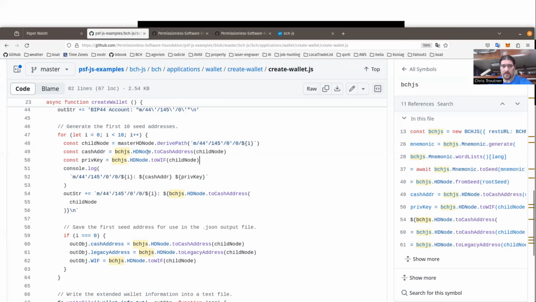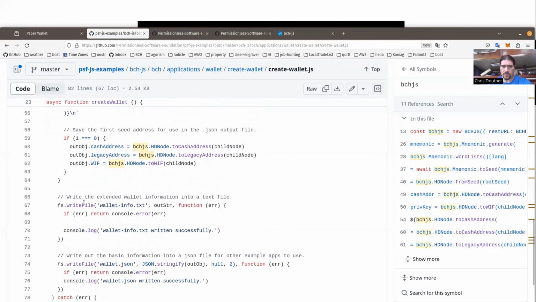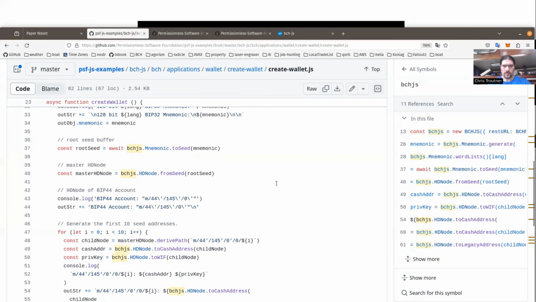And then it converts it to a cash address, which is the public payment address, and then a WIF, which is a representation of the private key. And then it displays it on the console. And then down here, it actually writes the information to a file.